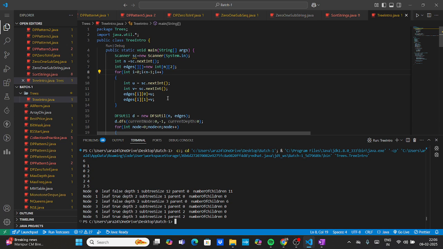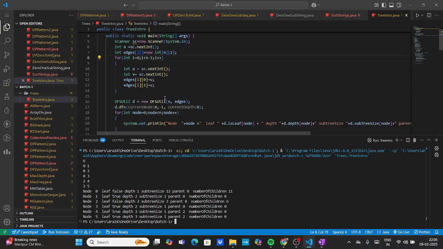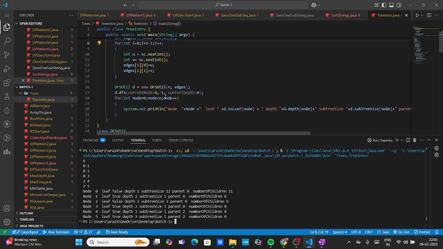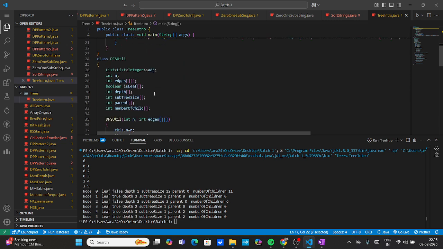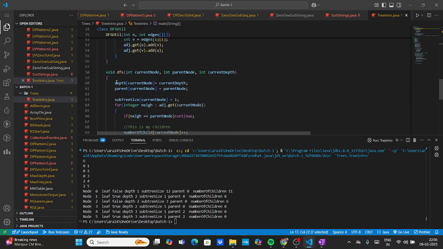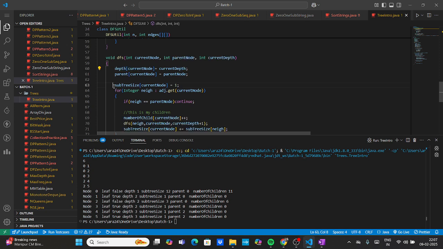Where is the problem? You tell, we are passing in RHS. Look, we'll pass 0, -1, 0, right? So 0 is the current node. So we'll go into recursion. Depth of 0 equals the current node. Parent node should be -1 as per the code. Okay. Subtree size of the current node should be 1.